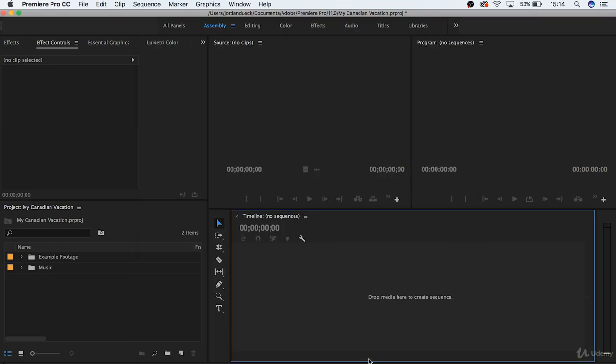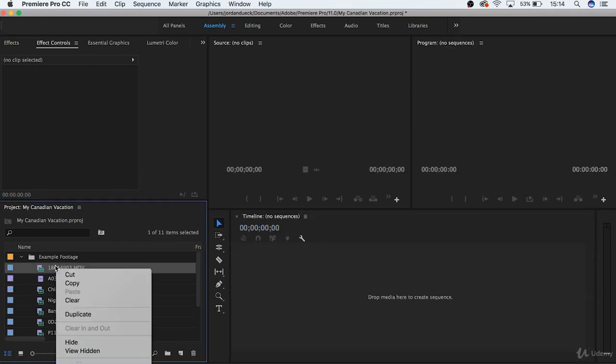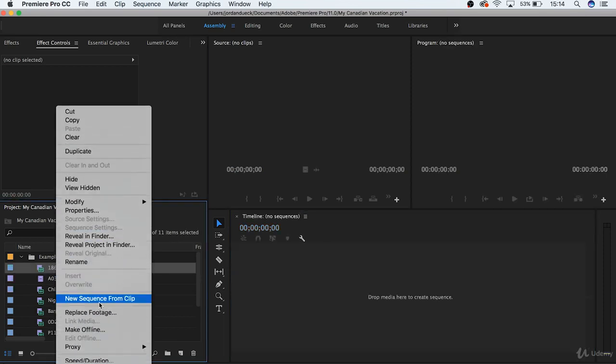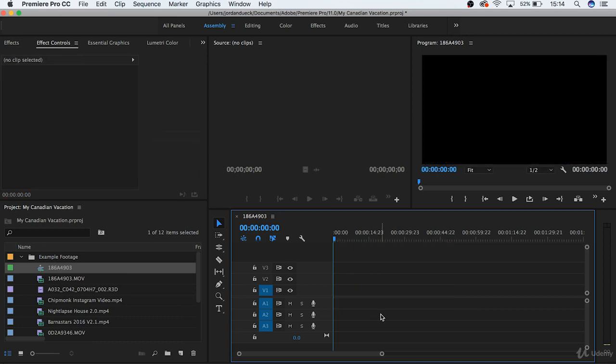Another way to create a sequence is by either taking a piece of footage that you shot with and dragging and dropping it onto your timeline, or by right-clicking a clip and selecting New Sequence from Clip. These last two options will allow Premiere to analyze your footage and to make a sequence based on the characteristics of that clip. And unless you shot with multiple types of cameras and codecs, this is my personal favorite option.